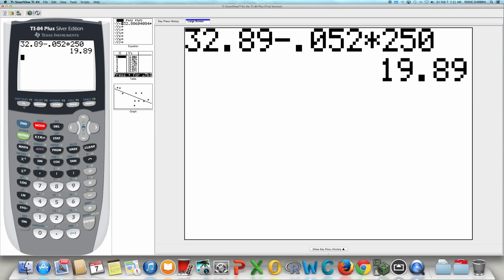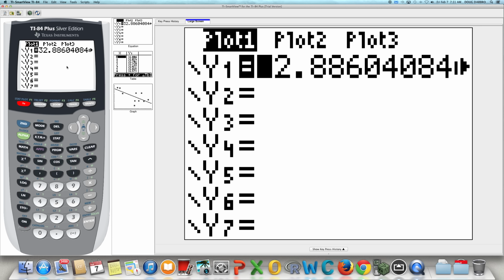But if you go up here to Y1, you can see that the calculator, when we use it to make our prediction, it's using the intercept, I think, out to about 10 or 12 places. So the calculator gives us a lot better estimate or a prediction, in this case, of the miles per gallon for a horsepower of 250.